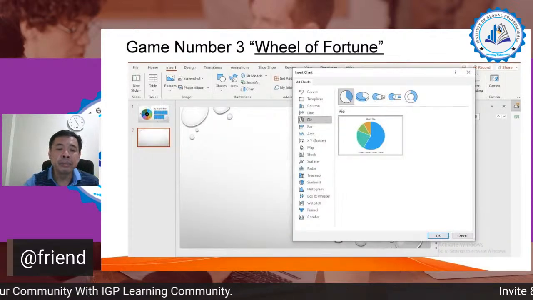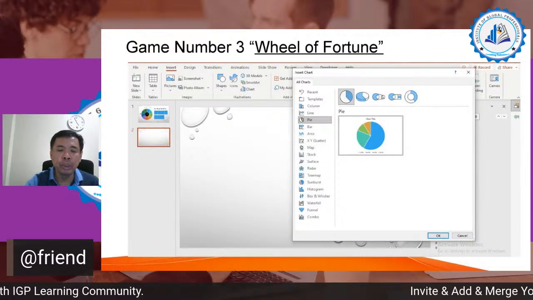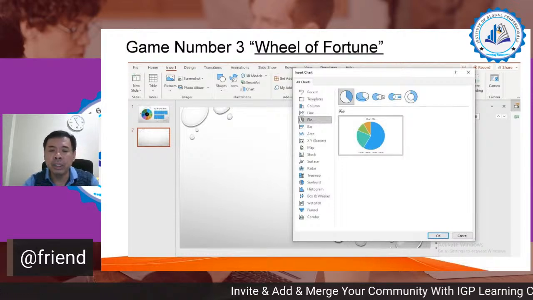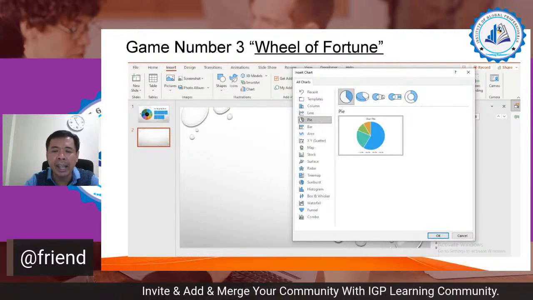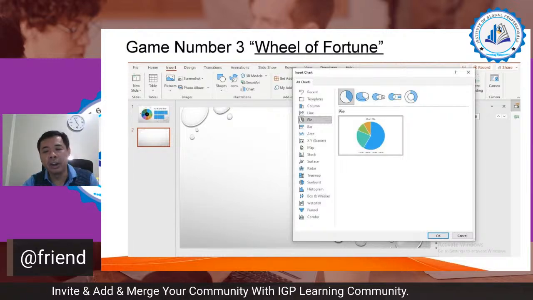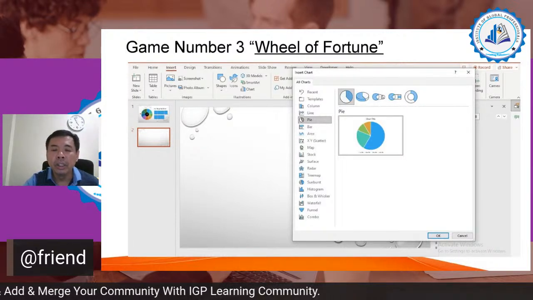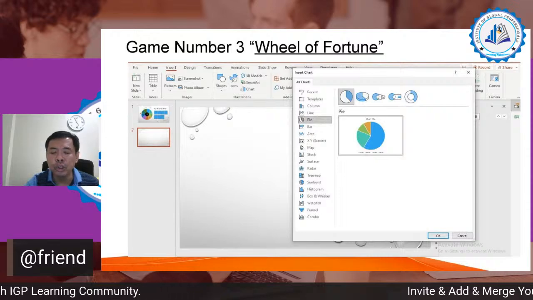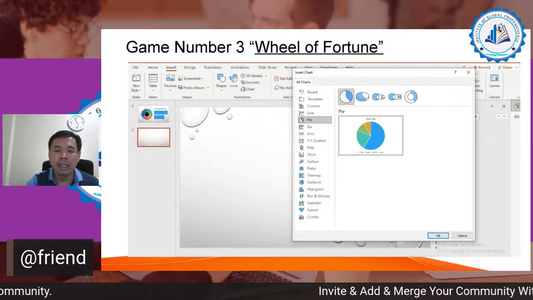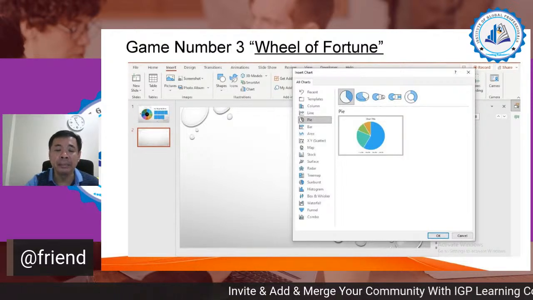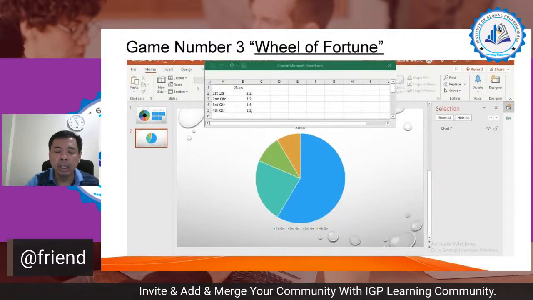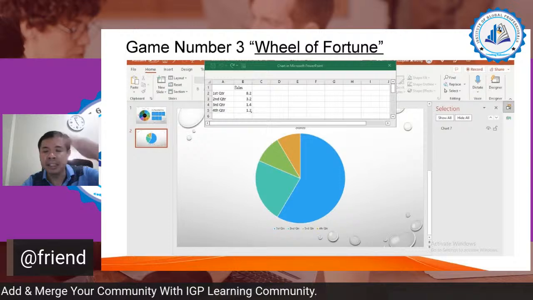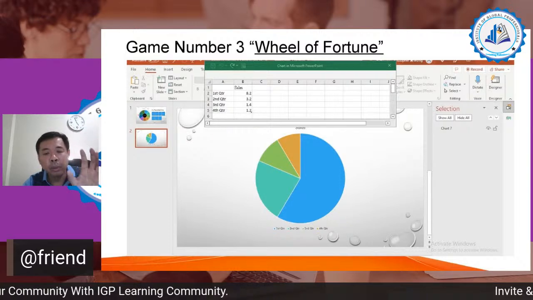So number one, I have to create a wheel. I use the chart and I choose pie. Second, when you click the pie, a table just like the Excel one will appear above.